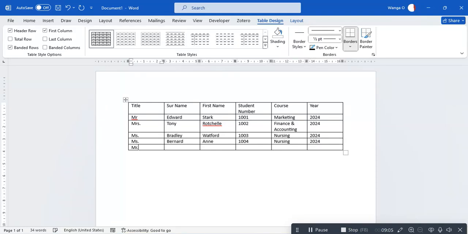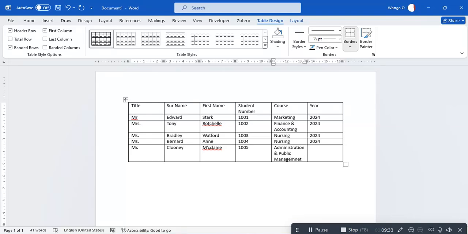And then we have Mr. Clooney McLean. Student number 1005. Mr. McLean is doing administration and public management, for example. Year of registration 2024. There we have it. Good.